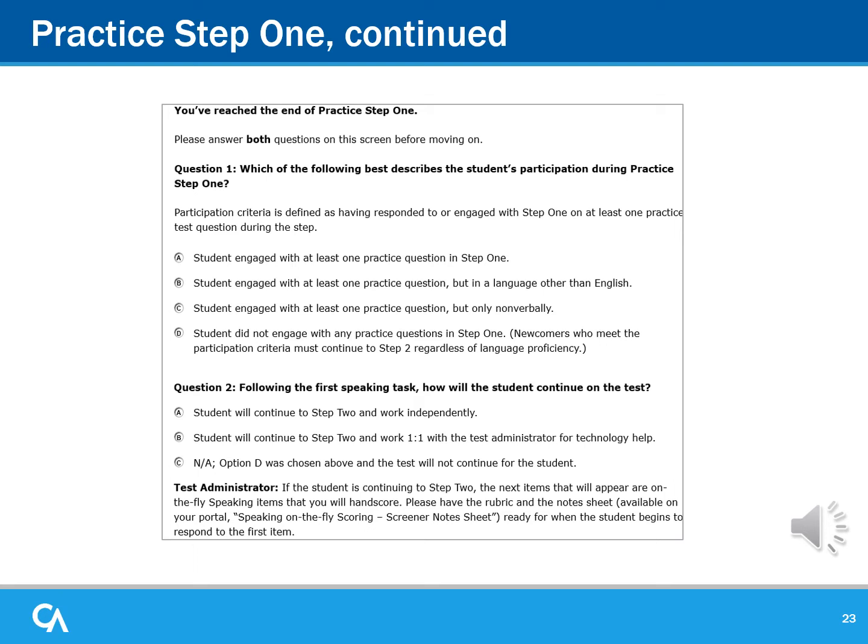Participation is defined as having responded to or engaged with Step 1 on at least one practice test question during the step. If the TA chooses either option A, B, or C, the student will continue on to Step 2. The TA must also respond to the TA assistance question. The options are as follows for Question 2.